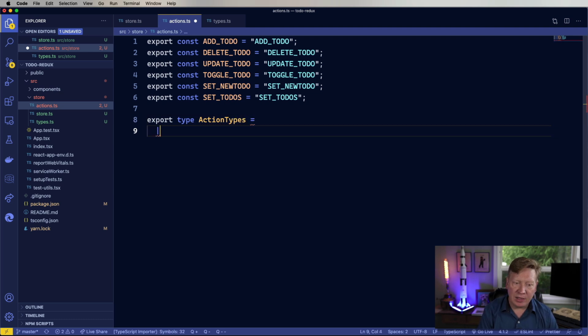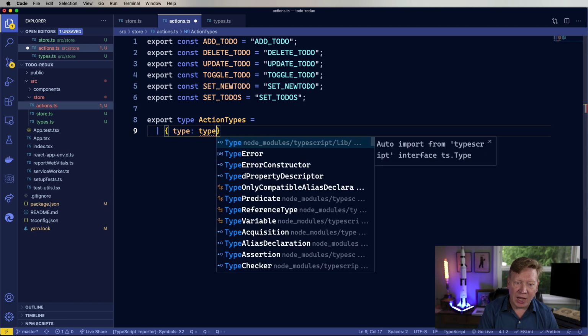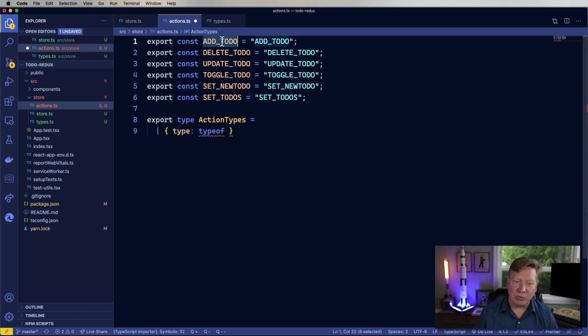And we'll say, let's just do one. It has a field called type, which is a type of, for example, add to do. Like that. Pretty cool, right? And for that one, that's actually fine. We don't need a payload in that one.